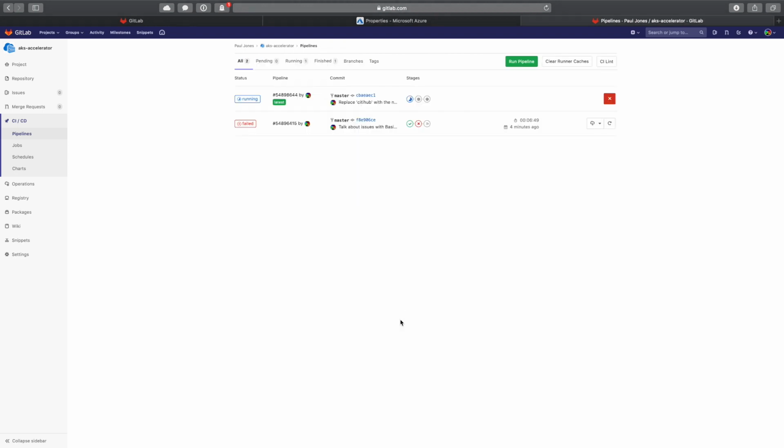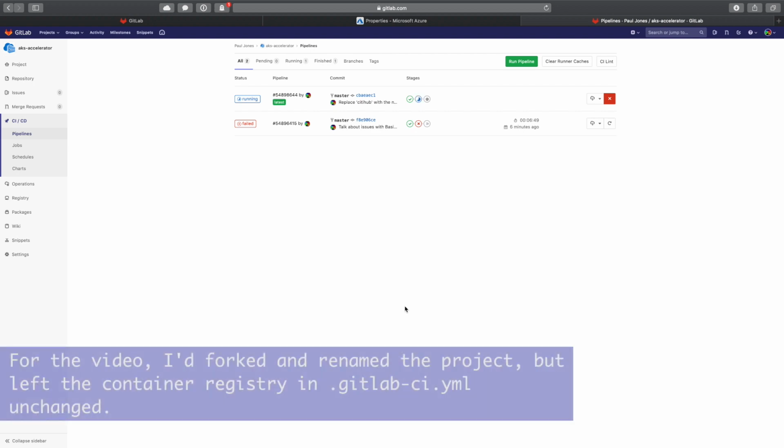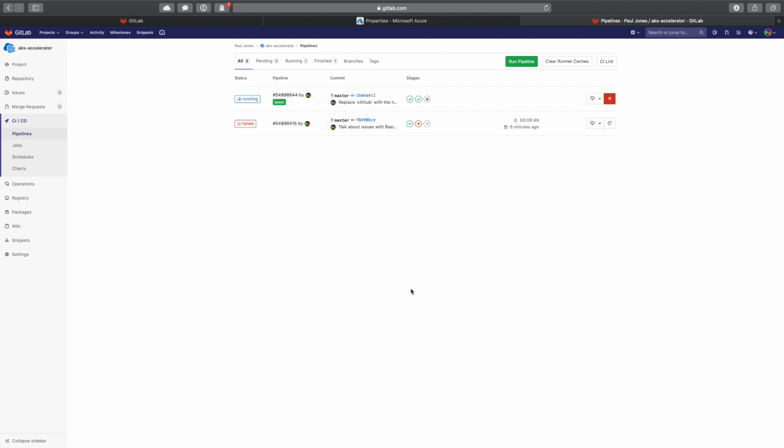Unfortunately, nothing's that easy, and this didn't quite work first time. You can see the first attempt failed, and that is simply because I'd hard-coded the name of the repository in the GitLab CI file, and this project we're using here is a fork. I did that just so we had a clean slate. So I fixed that and ran it again.